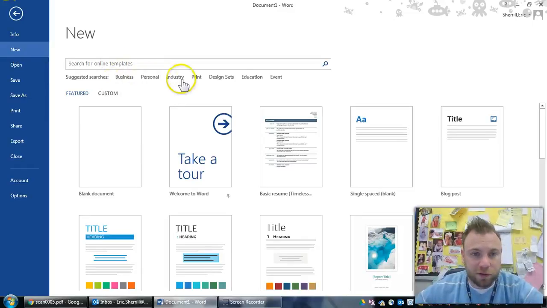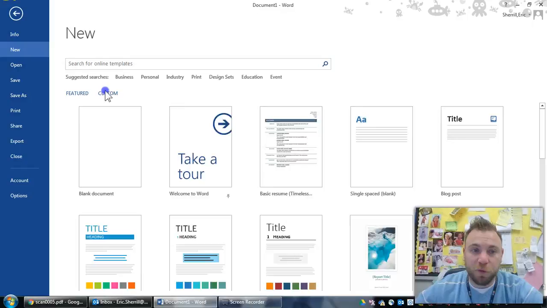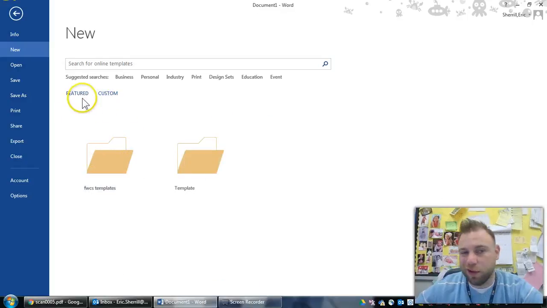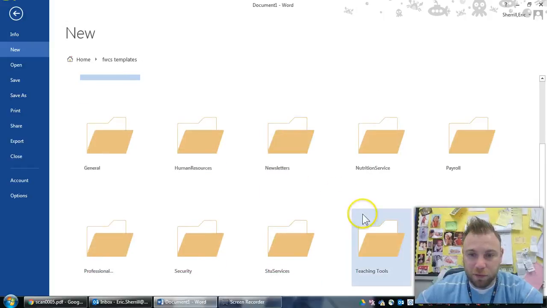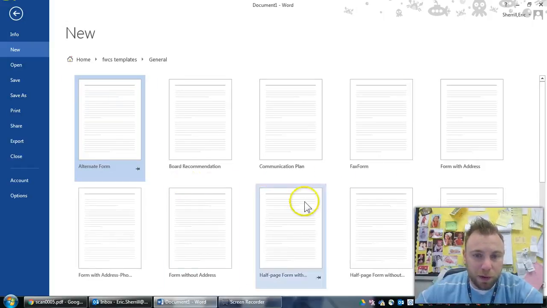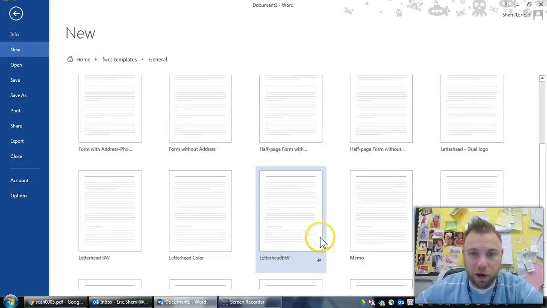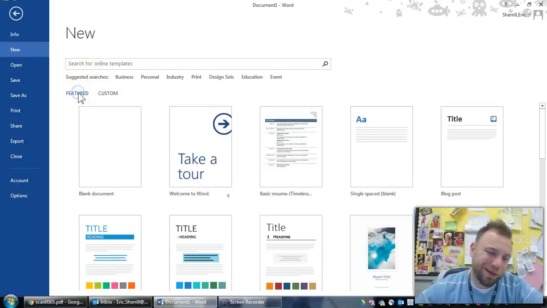They have all this right here. You have custom ones. Like for Foreign Community Schools, we have a custom template. You guys can't see them, but I can. If I open those up, I've got all these different things, newsletters. All of these are created templates that Foreign Community Schools made. You guys obviously don't have access to that.